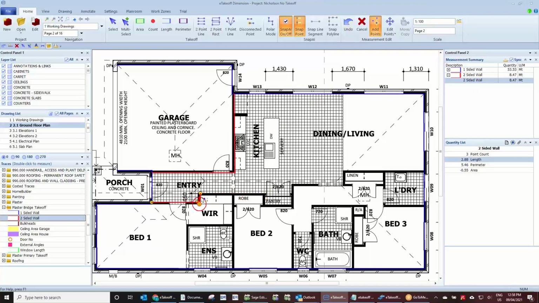Yeah, you can still see here, I missed the point that I was particularly looking for. You can just undo and go back, so it's forgiving in that respect. So that is the snap for points.